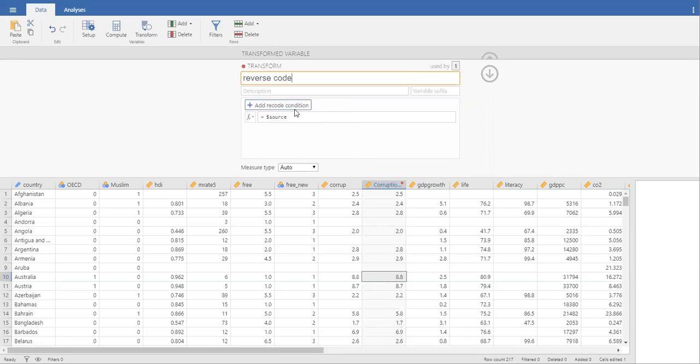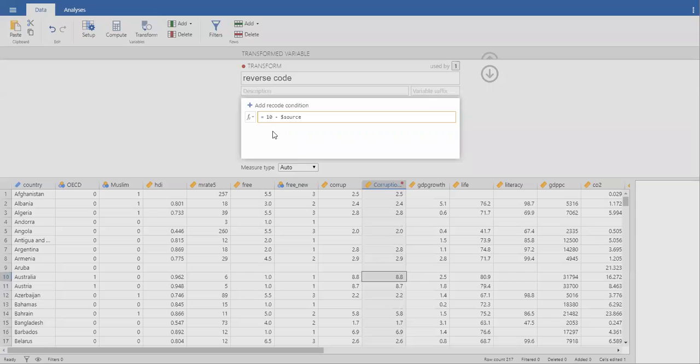Then we're going to click on the field that says source. Before the $ sign, type in 10 minus space source. So every single instance where we see corruption, it's taking 10 minus each country's corruption score. So a 10 is going to become a 0, so it's flipping everything around.